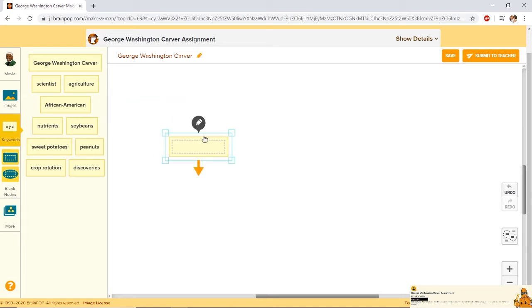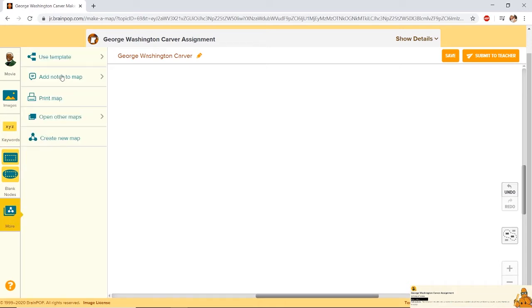boxes, text boxes. When you click on the pencil, you get a choice to change the color of the box or delete them. And here's one with arrows. Again, when you click on the pencil, you can just delete them. So it's very simple.